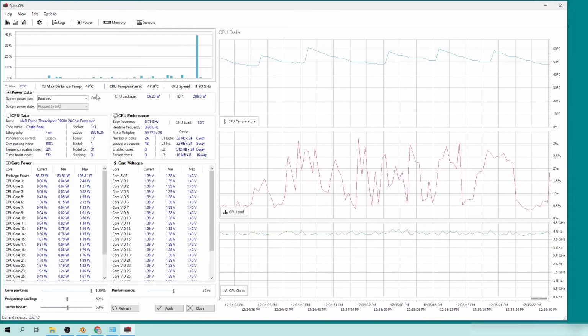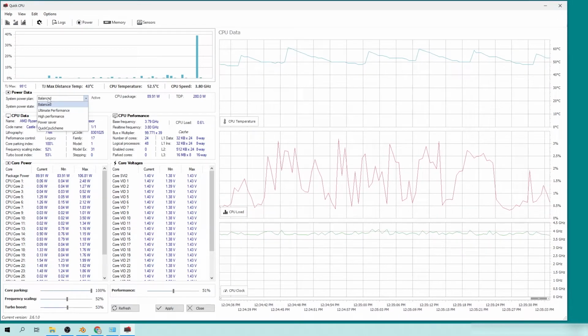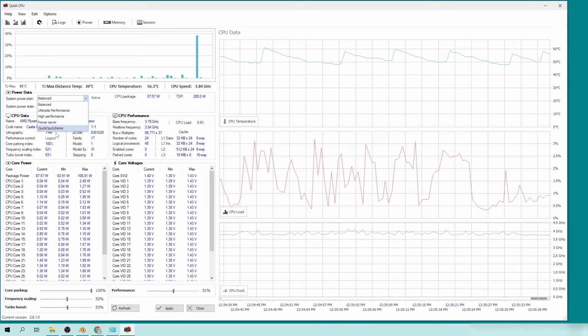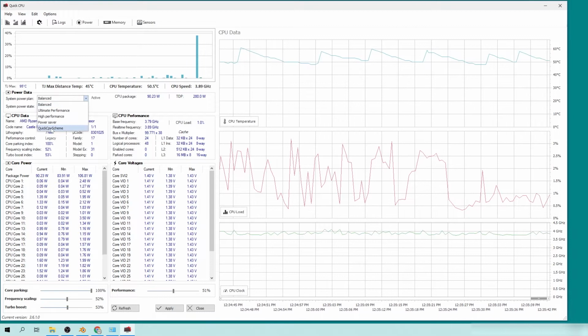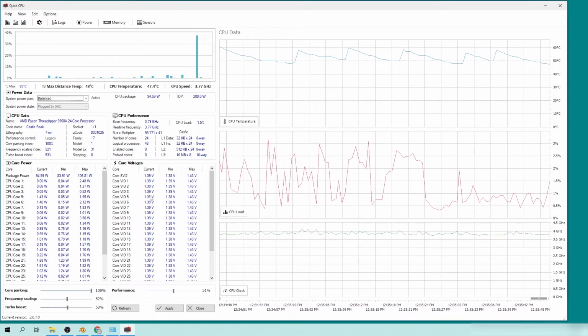Okay. So the first thing that we're going to look at here, you can see that there are different system power plans up here. There's the Ultimate, there's the High, there's a Power Saver, there's a Quick CPU scheme, whatever. Now the Quick CPU scheme is automatically created when we click one of these buttons up here.